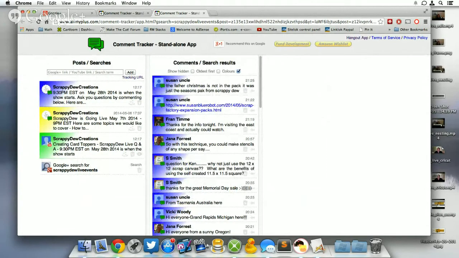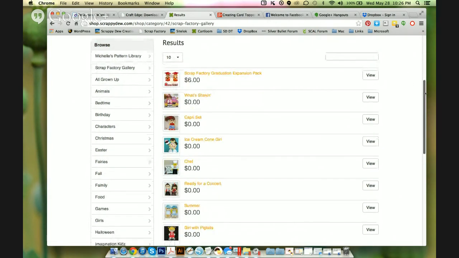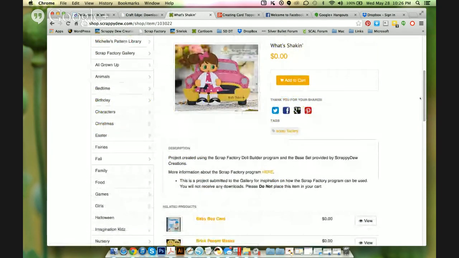Yeah, I wanted to mention, I think there's a little bit of confusion about the Scrap Factory gallery. A lot of people are thinking that when they come here to the store and they click on the Scrap Factory gallery, we have projects listed here that have been submitted either by the design team or by customers. And what happens is, say for example, they click on this one here, okay? And this was submitted by Bridget, okay? They think that they are going to get a download file of this particular project.